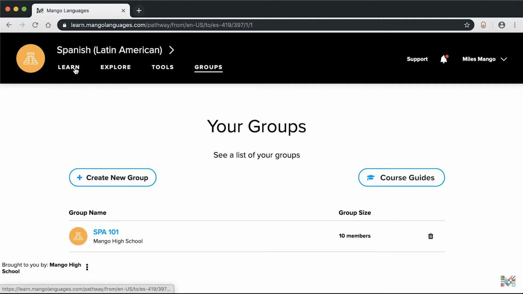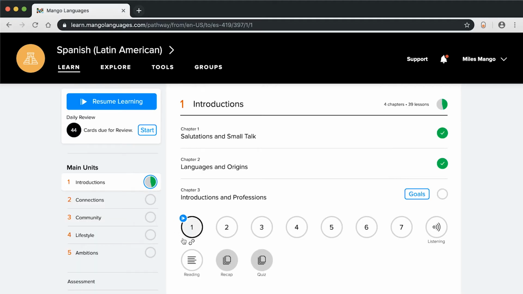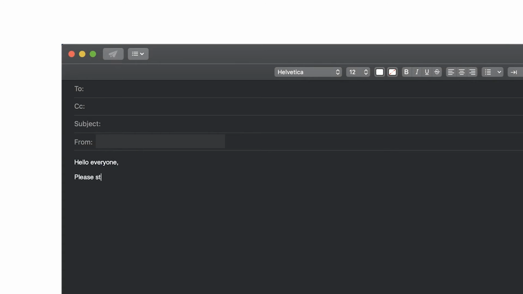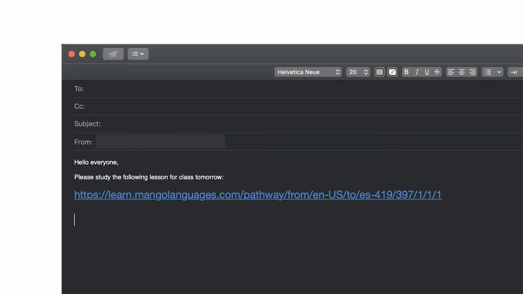Click on the Learn tab and find the lesson you want to assign. When you hover over it with your cursor, a paperclip icon will appear. Click on it to copy the URL for that specific lesson. Then, open up your email, paste the link, and send it to your students.